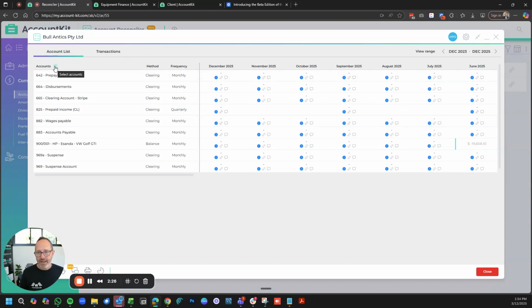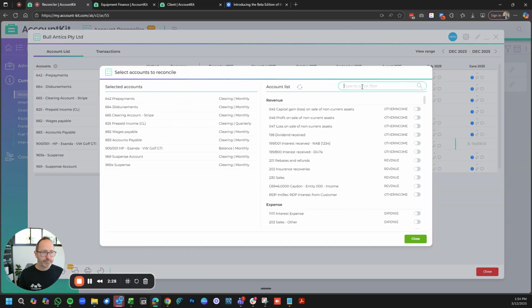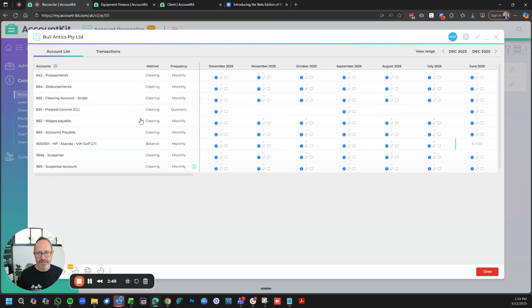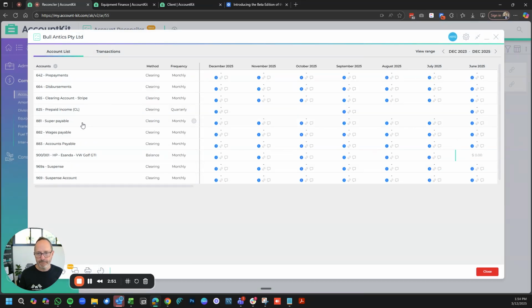So a starting point is to add more accounts in. And here I can type the name of it, so in this case, it's going to be super payable. You can see the various settings down here on the left-hand side. You can edit them. I believe there's a bug here, so don't bother editing them right here, right now. But once you have put it in here and you hit close, it'll then appear in our list over here. I don't need to change any of the settings. I'm actually quite happy with what the settings look like right now.